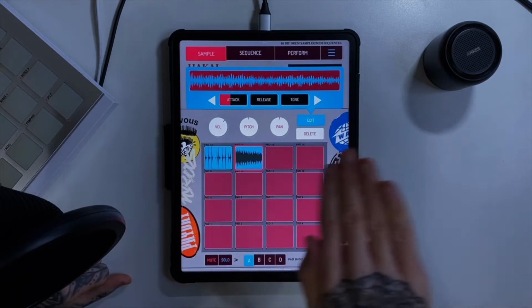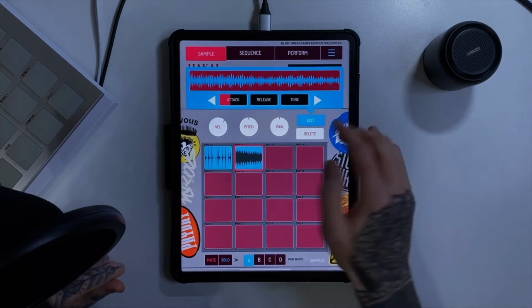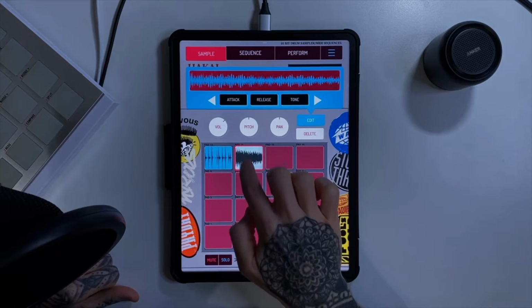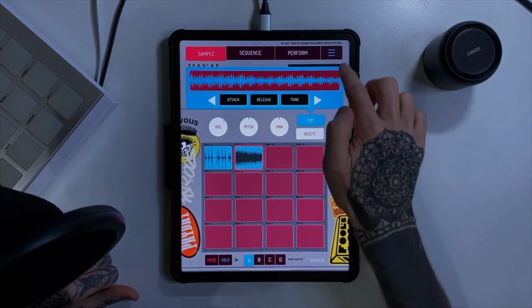So we're essentially just doing that. We're fading the sample in. And release is the exact opposite of that. If I play it again, just got a really sharp cutoff there.